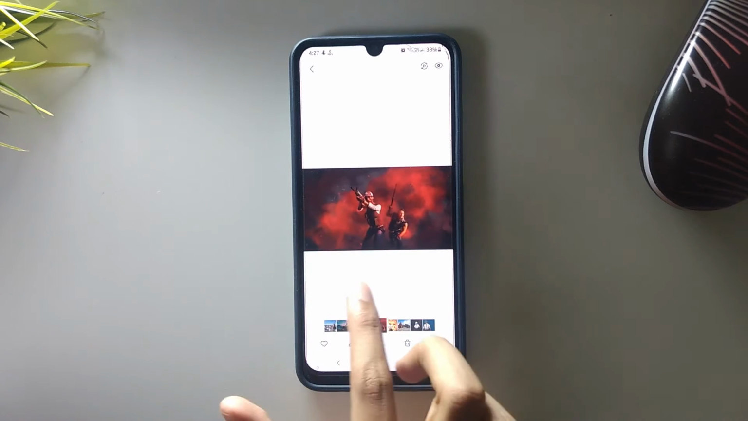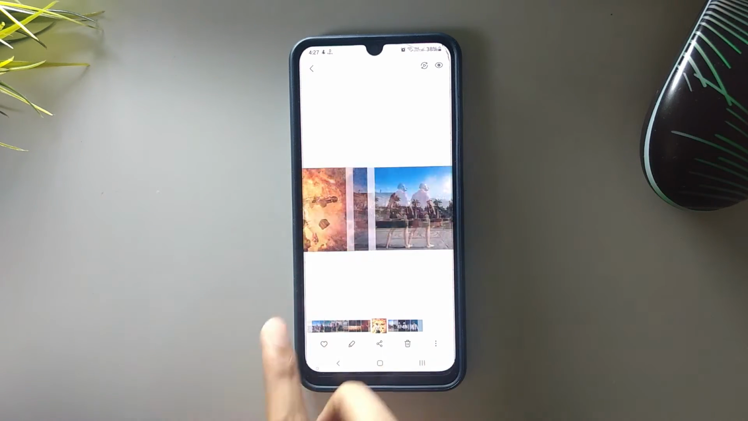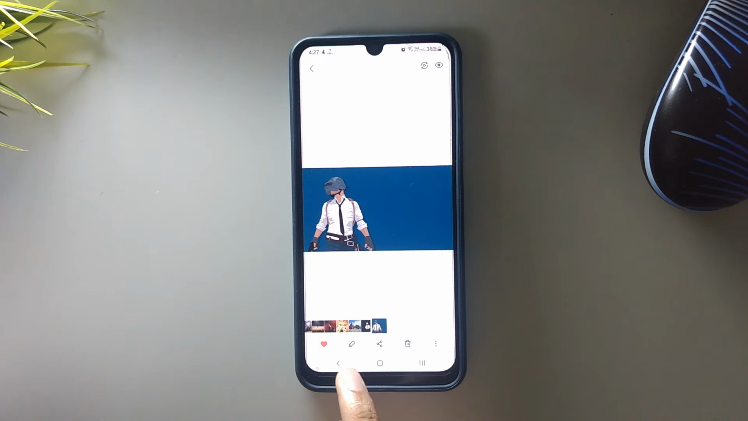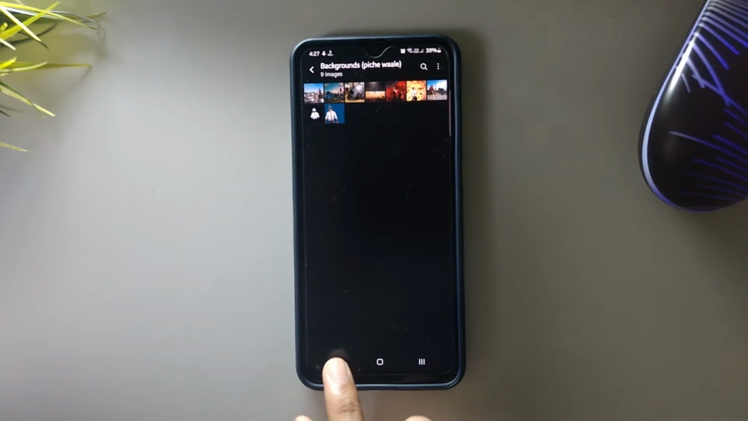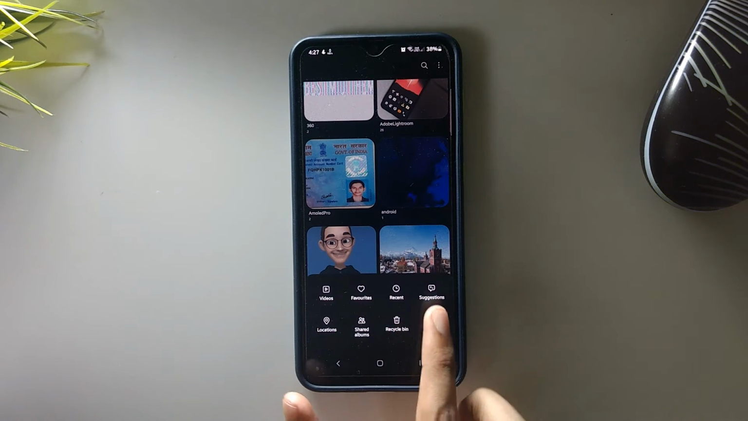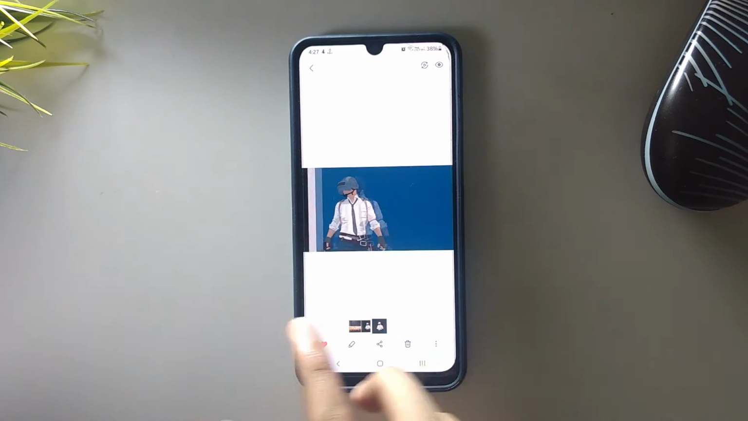Are there some images that you love to view regularly? You can add them to the Favorites folder. That way you don't have to search for them every day. You can simply open the Favorites folder. To favorite an image, open it first and then hit the heart icon at the bottom. To view the Favorites folder, tap on the three-bar icon and select Favorites from the list.